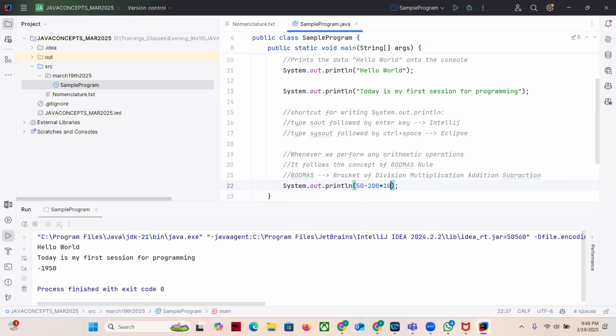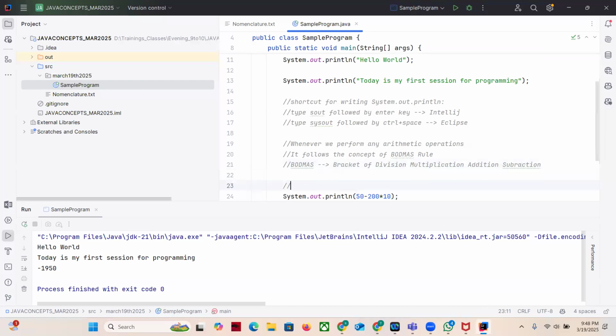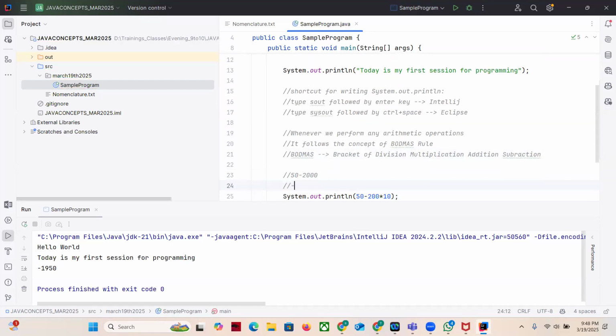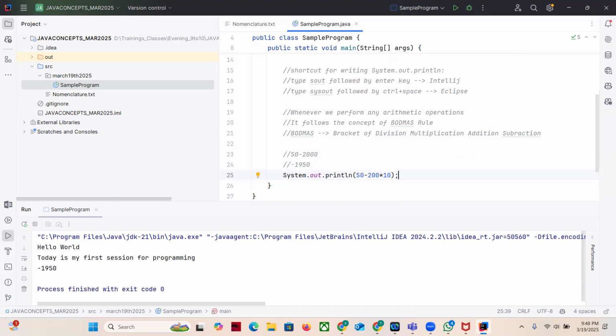Based on the BODMAS rule, first we have to do multiplication. So what is happening here? 50 minus 2000. Then what we need to do here? We need to do a subtraction. So this is how we need to follow the BODMAS rule. Clear? Is this clear, everyone? Have you got the answers?